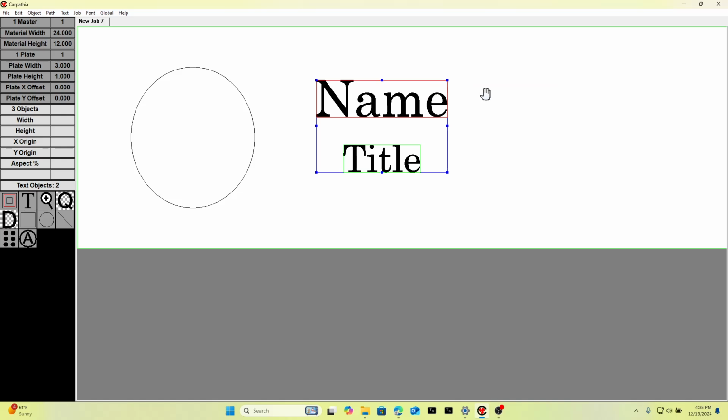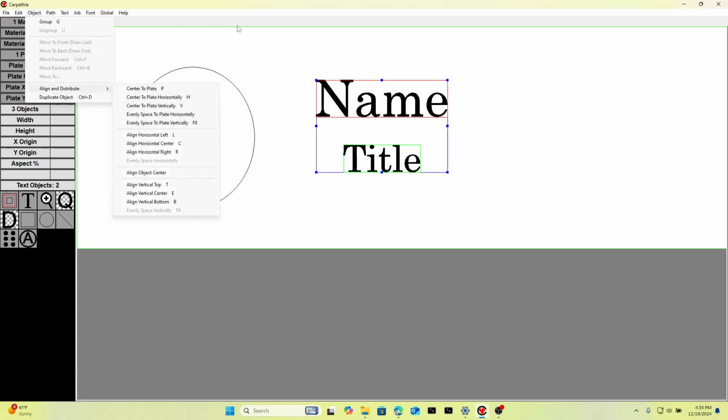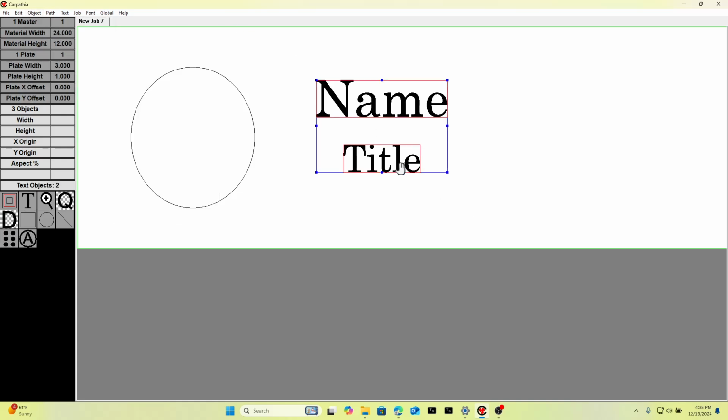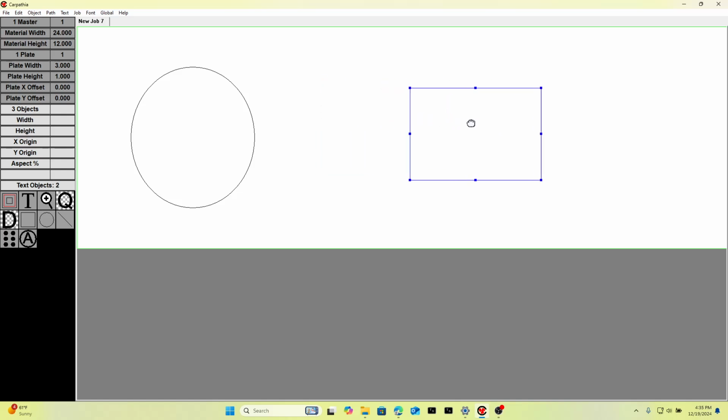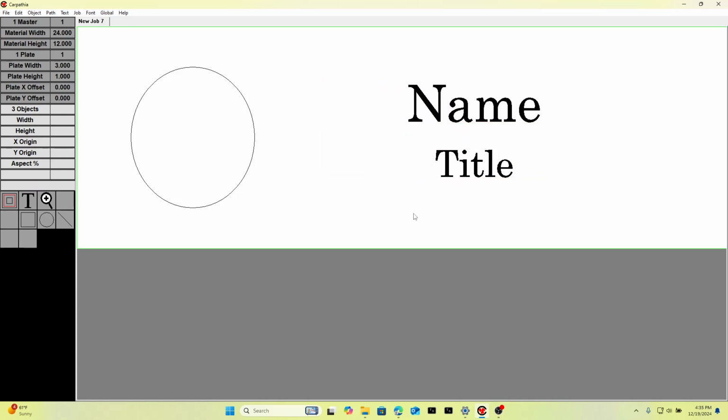And remember, if you do want to orient left, you hit the L button for orient left, R orients right, C for center. We've got all those in the object, align and distribute section. There are all these alignment tools, and the hotkeys are there. Okay, so we'll go down that rabbit hole. We're going to move this over here.